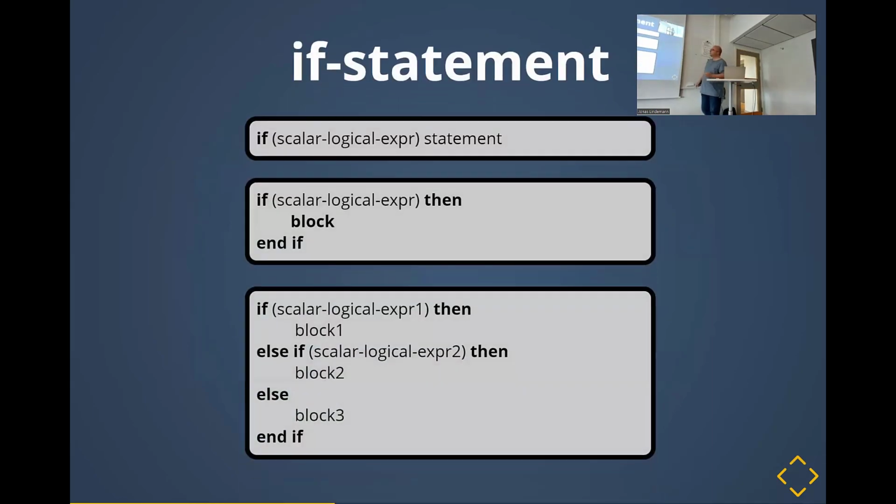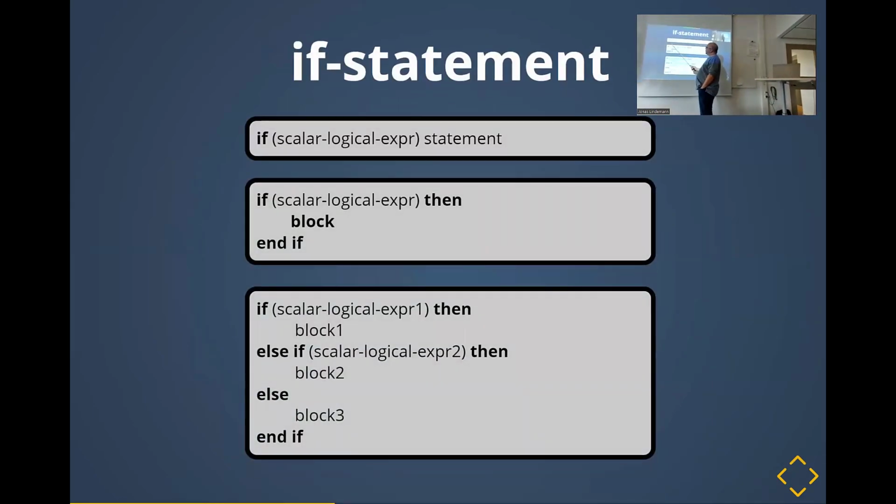Now, conditional statements. For if statements, the simplest form is if, parenthesis, expression, then the statement to execute. If this expression is true, this statement is executed. That is the smallest form. Then you can do if and an expression, and this code block will be executed if it is true. In Fortran, the code structure doesn't define the code blocks; you need then and end if to define the code block. You can also do if an expression is true, you do this; otherwise, if this is true, do this block; otherwise do this block.